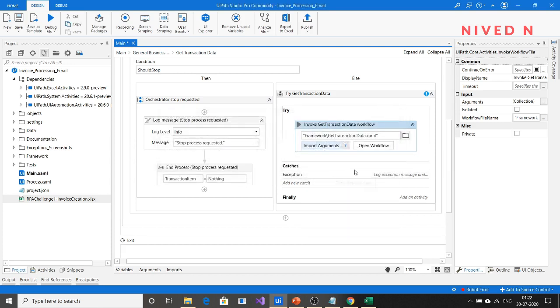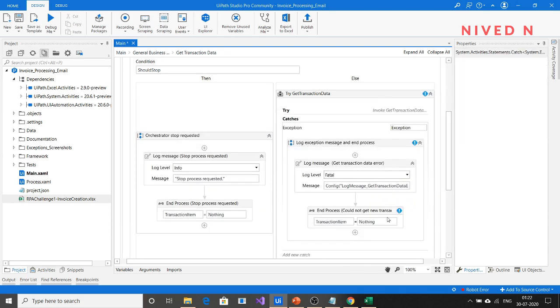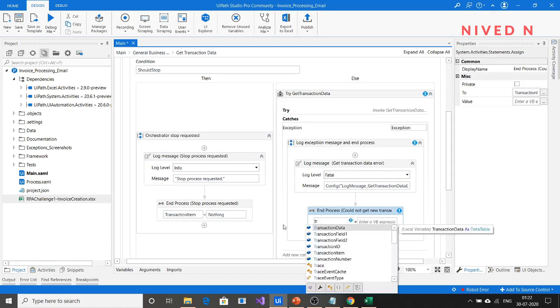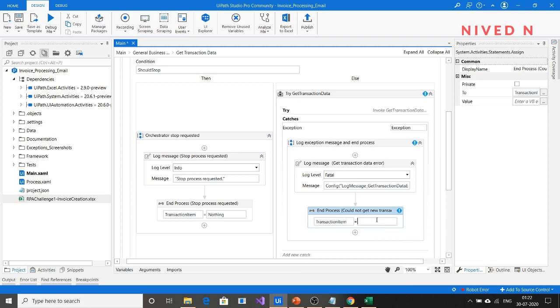Click on OK. Still there is a validation error, so go here and correct all these things again. Transaction item equal to what?